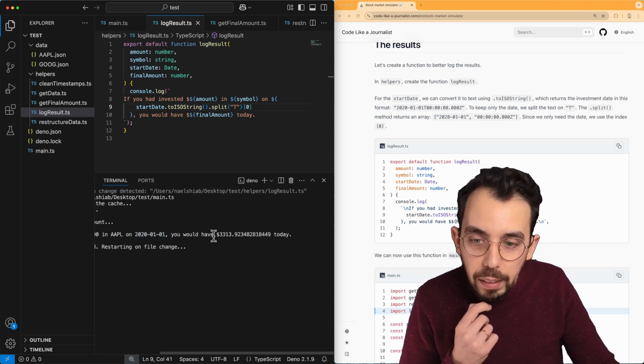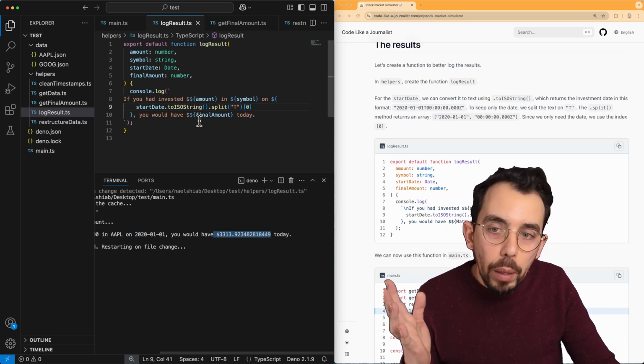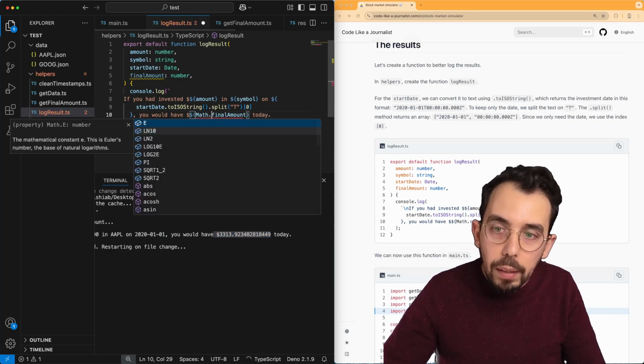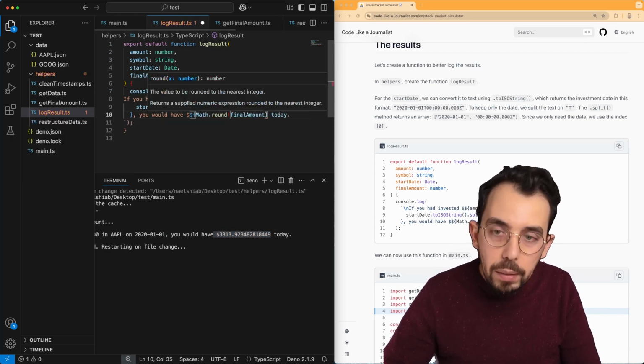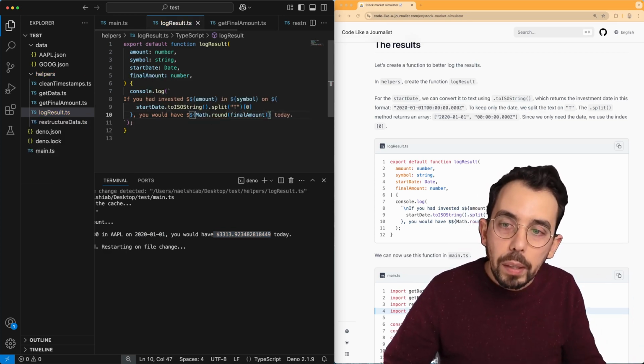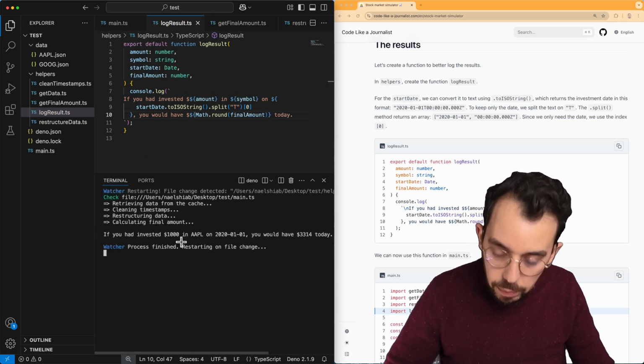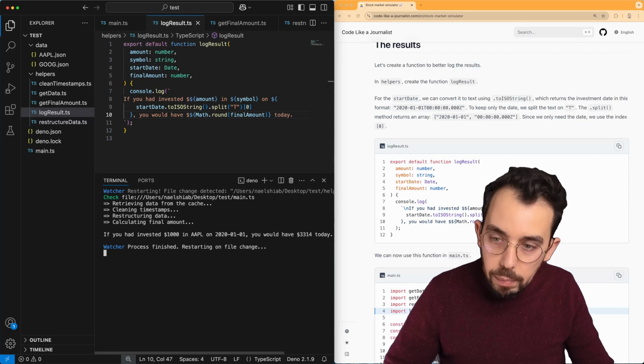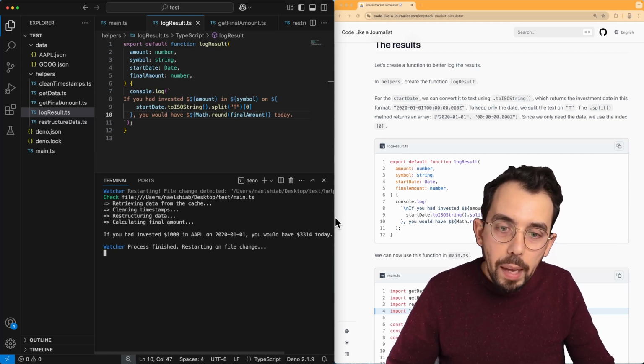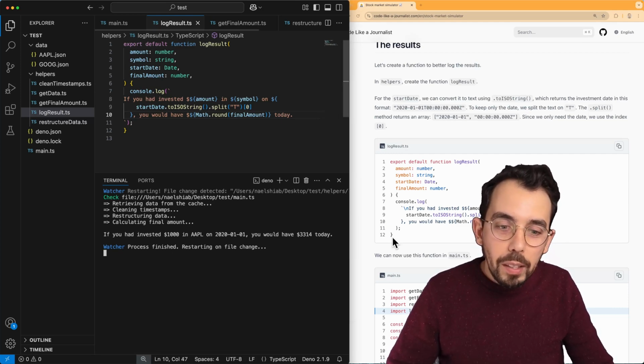And finally, we have the result here that could be rounded. So Math.round, Math, which is always globally available. Very nice. It works. We have the answer to our question.